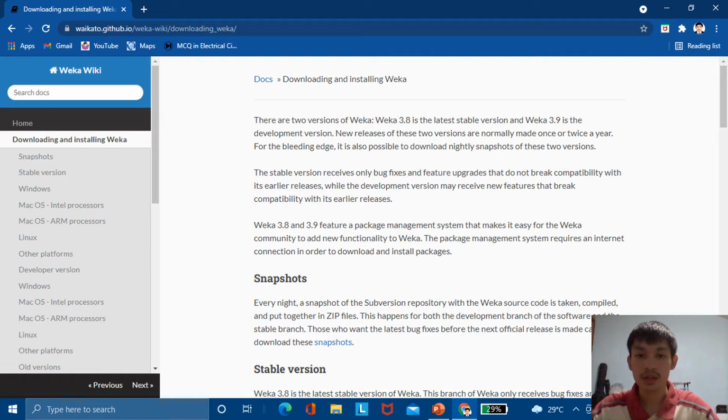Go to Docs. There are two versions of Weka. Weka 3.8 is the latest stable version of Weka, and Weka 3.9 is the development version. New releases of these two versions are normally made once or twice a year. For the bleeding edge, it is also possible to download nightly snapshots of these two versions. The stable version receives only bug fixes and feature upgrades that do not break compatibility with earlier releases. The development version may receive new features that break compatibility with earlier releases.